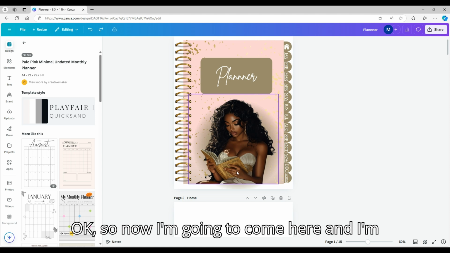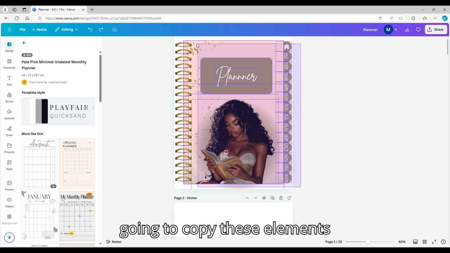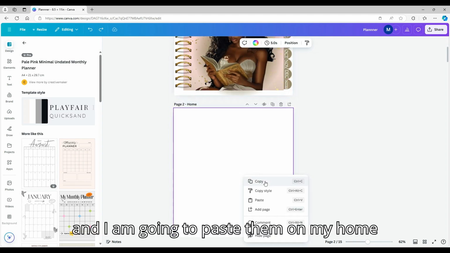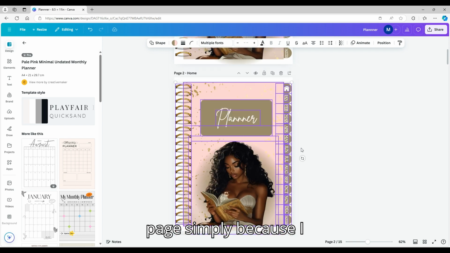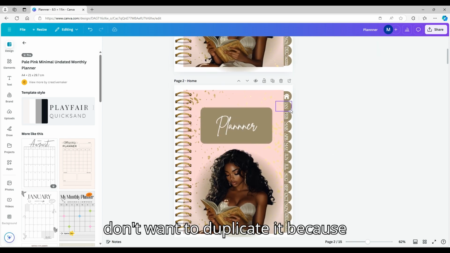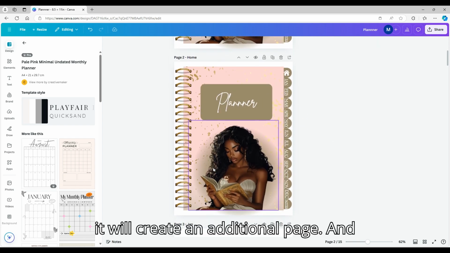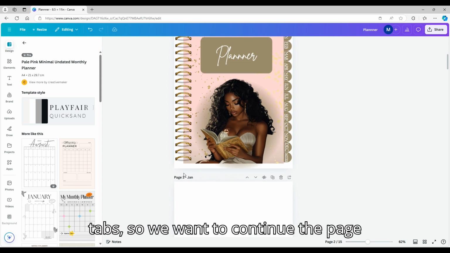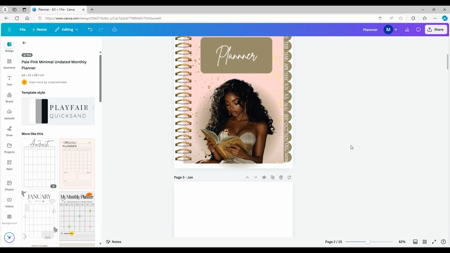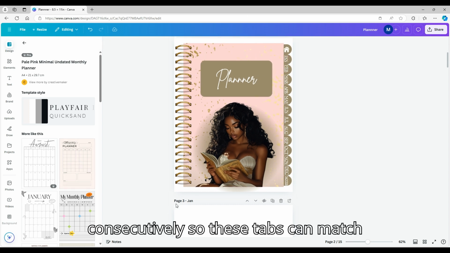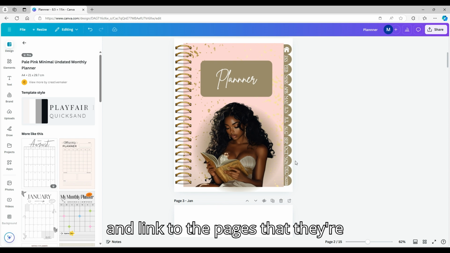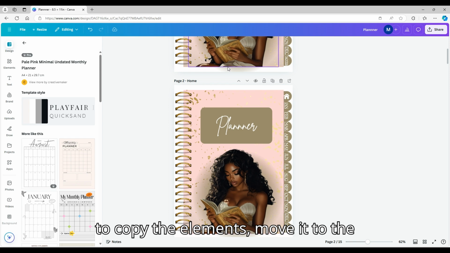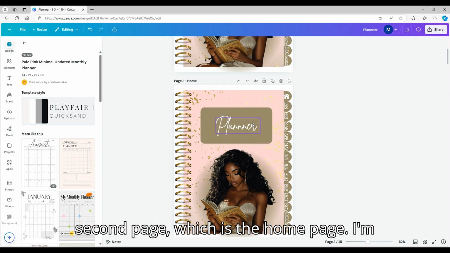Okay, so now I'm going to come here and copy these elements and paste them on my home page, simply because I don't want to duplicate it, because it will create an additional page. And remember, we already hyperlinked our tabs, so we want to continue the pages consecutively so these tabs can match and link to the pages that they're actually linked to. So we're just going to copy the elements and move it to the second page, which is the home page.